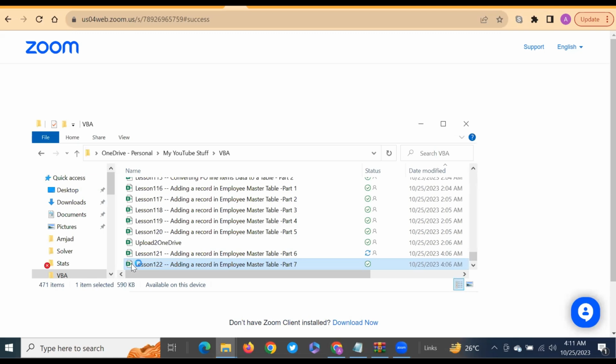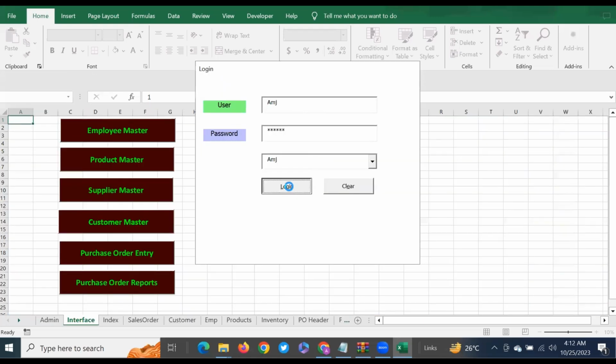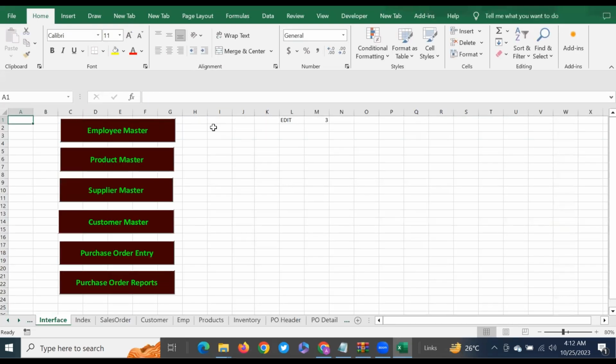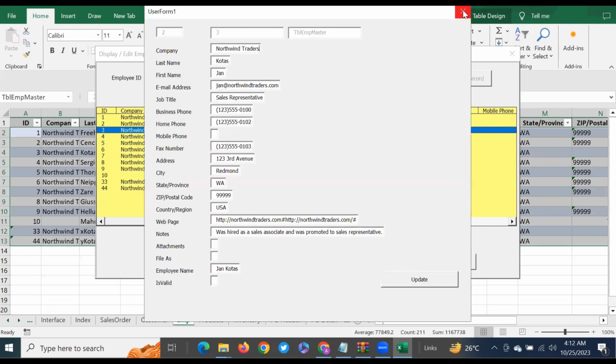Okay, so let's load this new lesson, and in this lesson we will show you how to pick the table name and its range. Let's click OK. Nice. For this we have written a procedure. So we were in the employee master, and it loads as usual, and you can add new records or edit the existing records. That's fine. It is working fair enough.